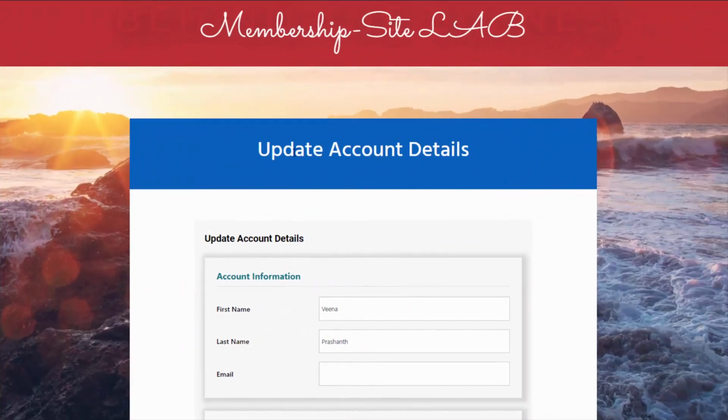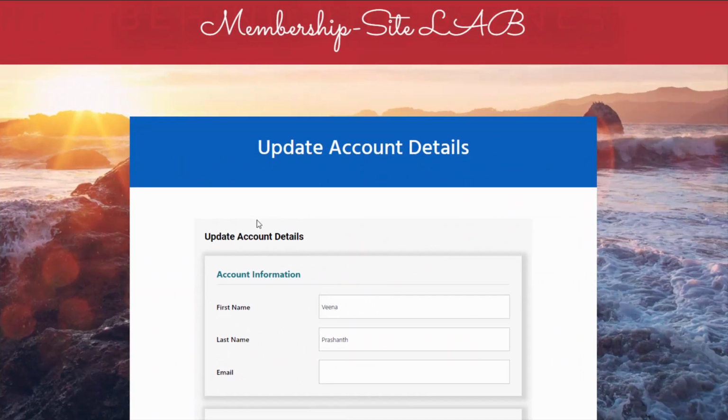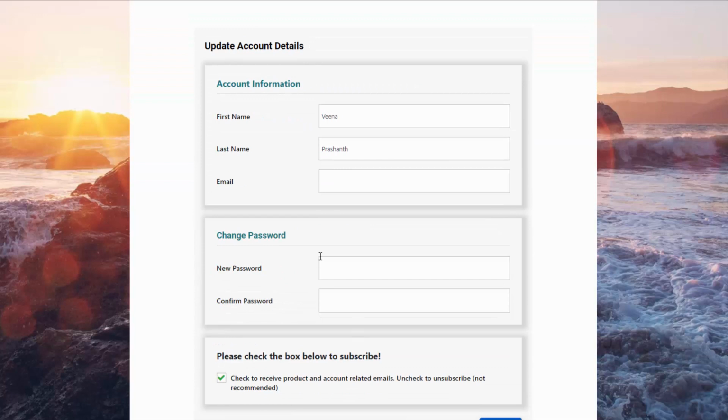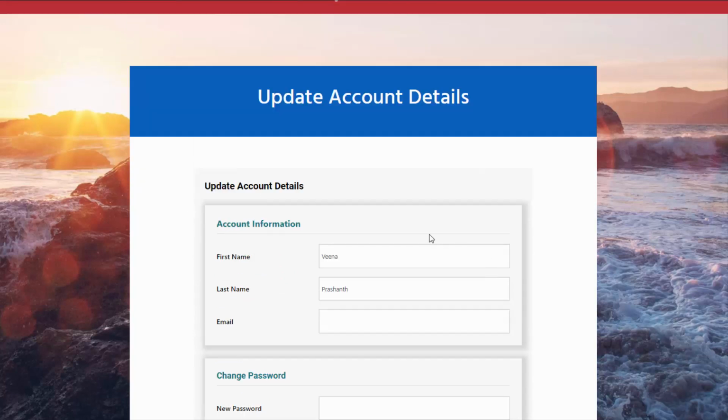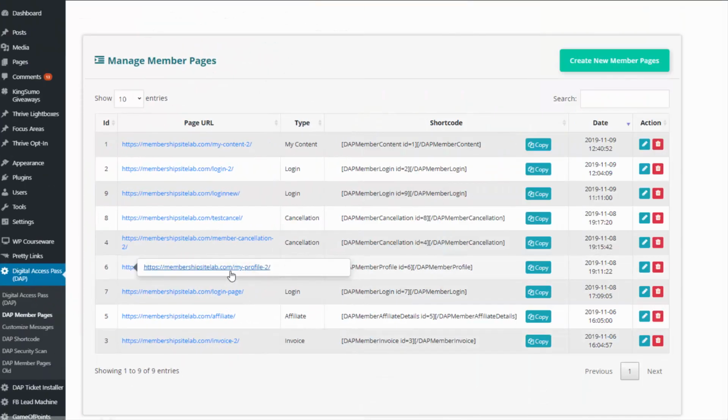So now a quick tour of the My Profile page. This is the page where your users can update their account information, password, billing information, all of that. Now let me take you to the back end to show you all the options we have for customizing the My Profile page. So this is the My Profile page that I have already created. I'm just going to click on this editor to show you all the options.